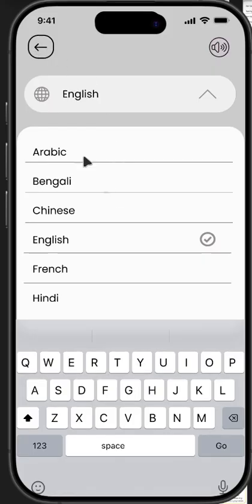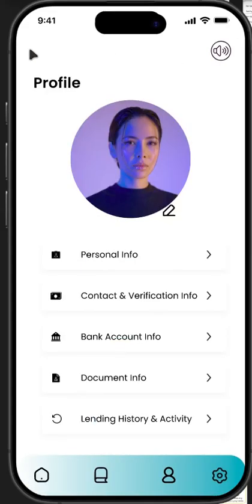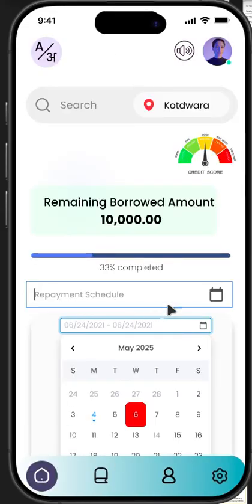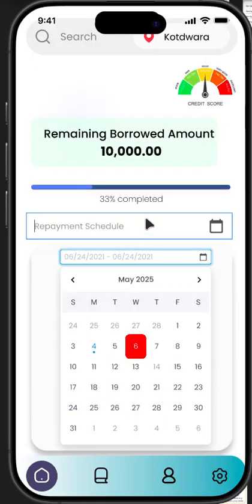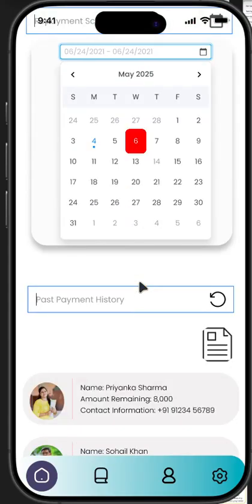So here you can change your language. You have the search icon, and you have this profile option. This is showing you the remaining borrowed amount. Out of that you have paid 33% and 67% you still have to repay. This is the schedule and the calendar. Here you can see on 6th of May there is an upcoming payment which you have to pay.